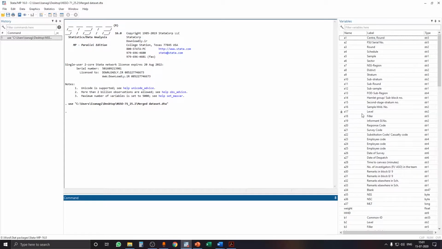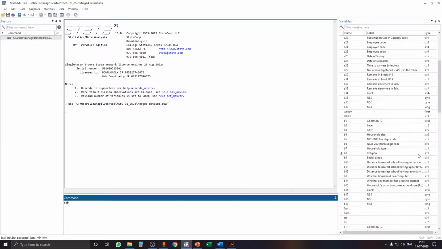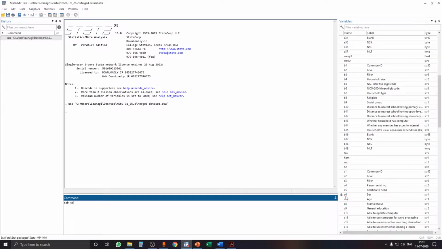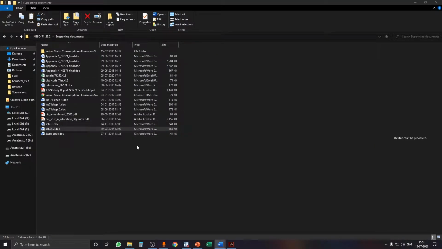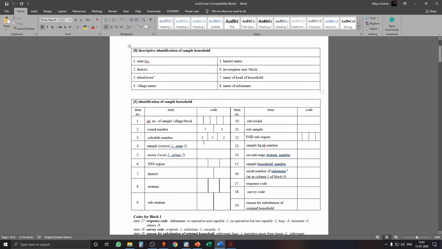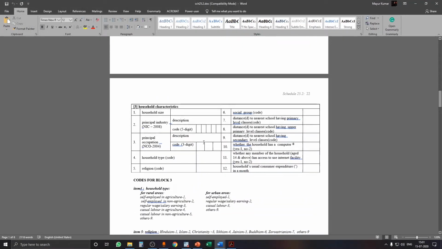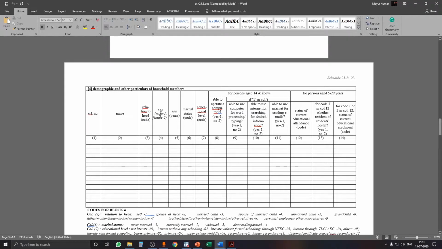So let's start with say sex. First we will tabulate. Sex is given by C6. So C6, you can see it is given by 1 and 2. Now how do we know what 1 is for and what 2 is for? So we will open this, go to supporting documents and open the schedule. I have already opened it. So here is the schedule. If I scroll down, you can find that sex is given: for male it is 1 and for female it is 2.